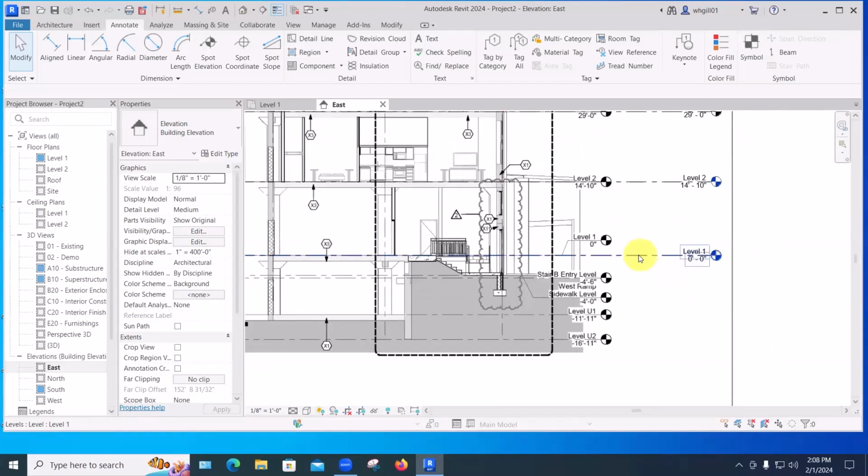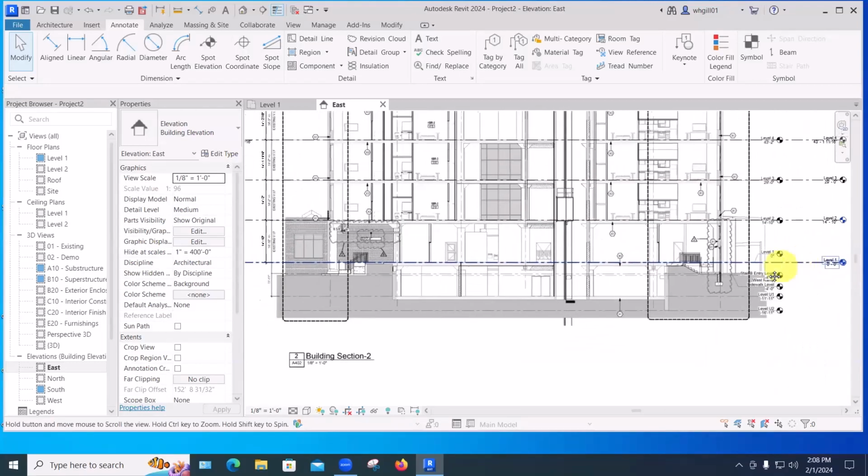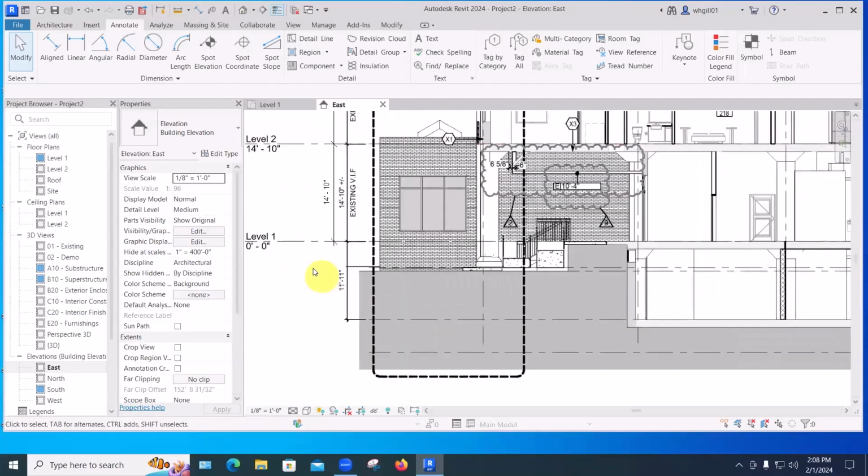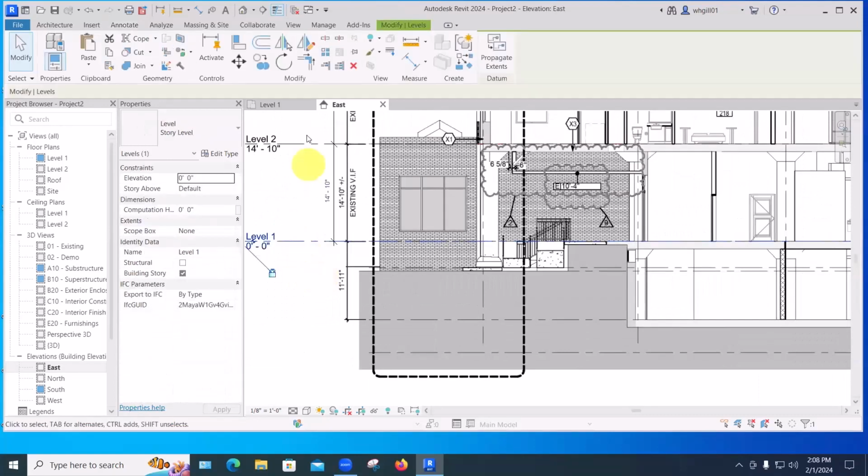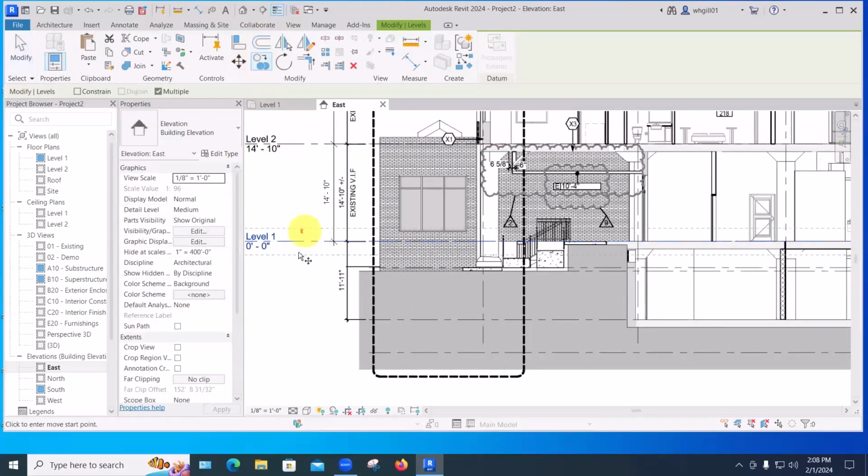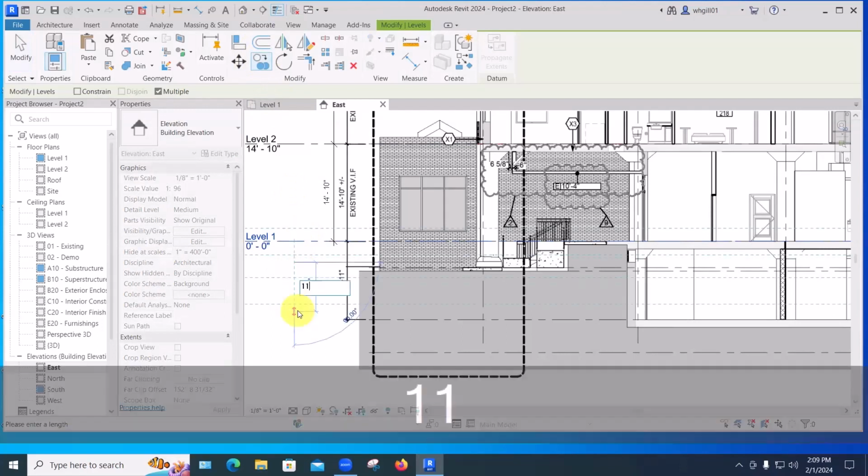Let's come down and do a level 0 for the basement, which is minus 11 feet 11. So I'm going to pick this one, copy down 11 feet 11.